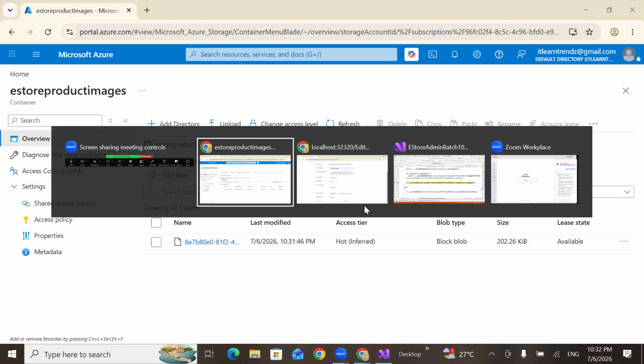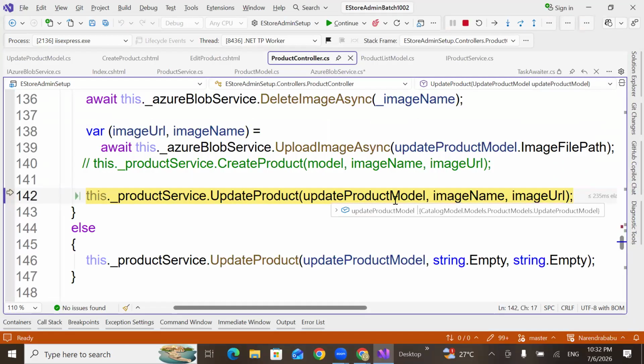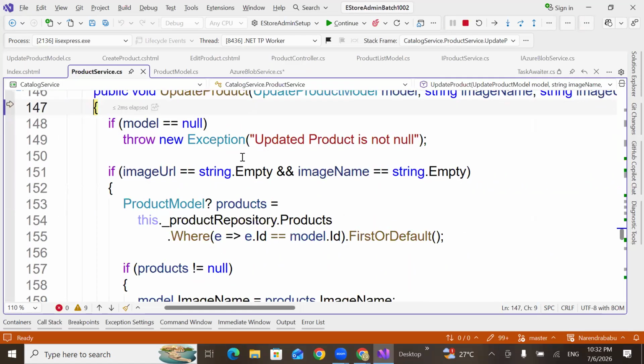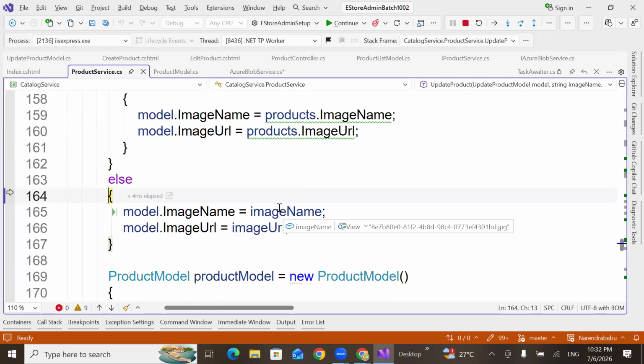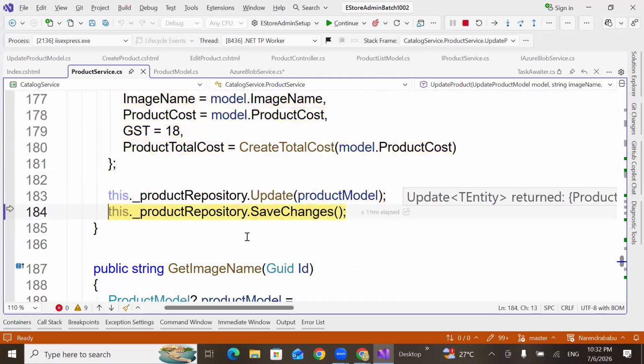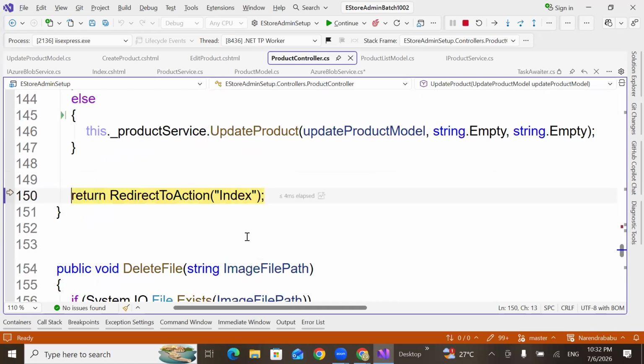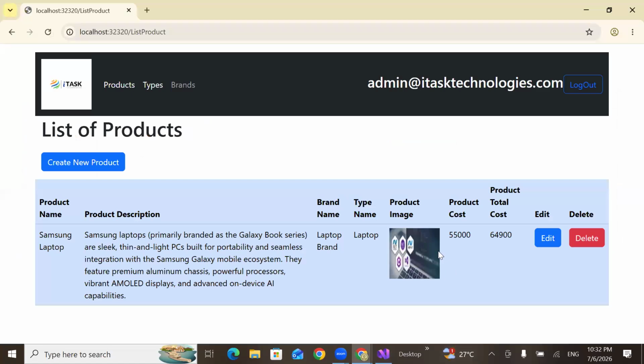Now what I want to do? I want to replace this image name, image URL, F11. You come here. If this is empty and this name is empty, I'm coming here, I'm going to replace the name and URL. And I'm going to update that back to the database. You see image is replaced and deleted. Yes or no? Everyone. Yes.